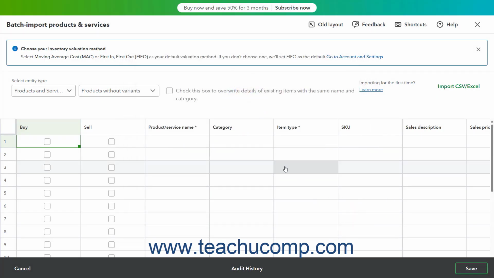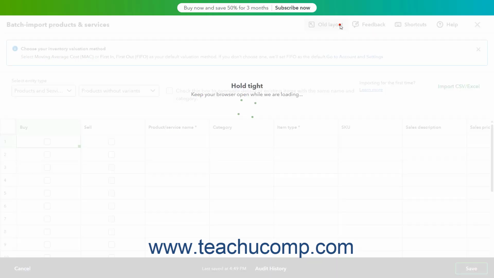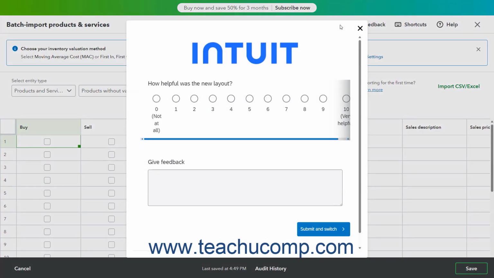Note that the Products and Services import process lets you either copy existing data into columns, which you can then save, or click the Import CSV/Excel link to import using the older field mapping method. If you choose to copy data for products, you can also switch between an old layout and new layout by clicking the desired button at the top of the screen.